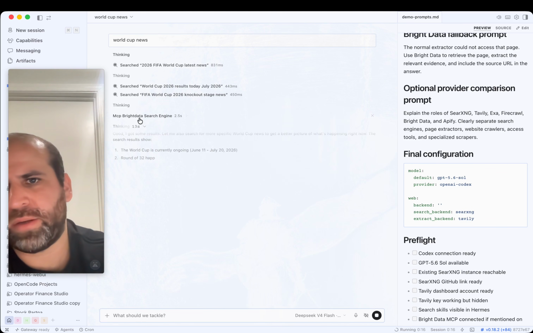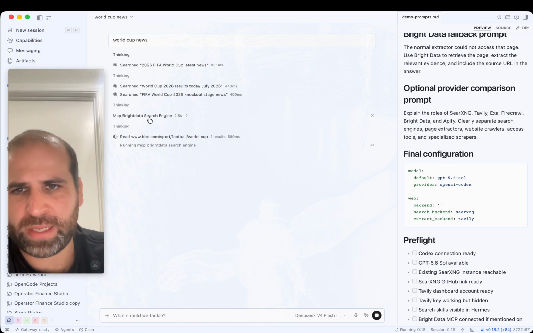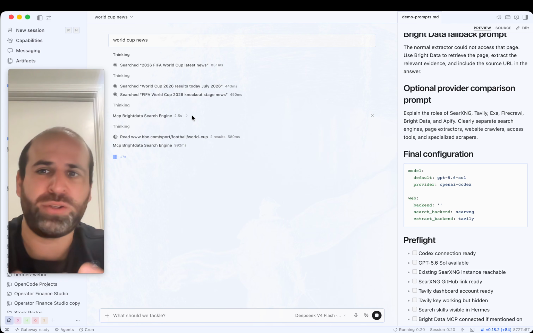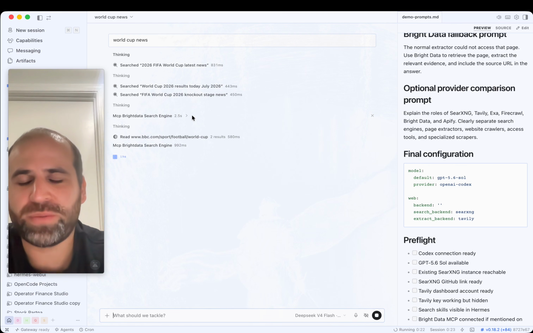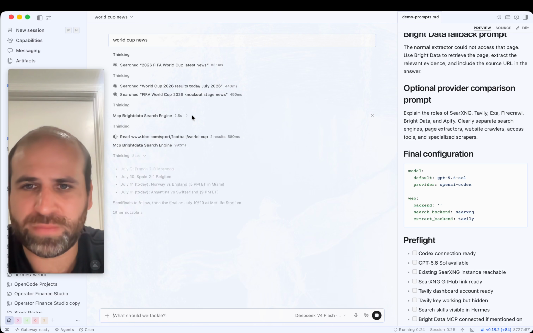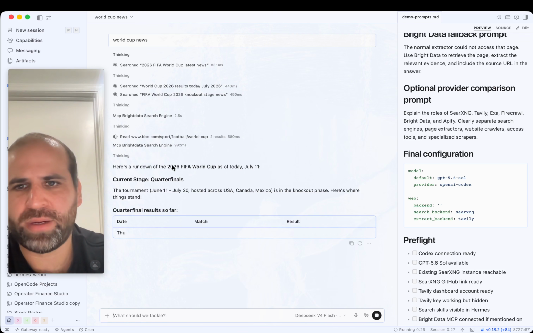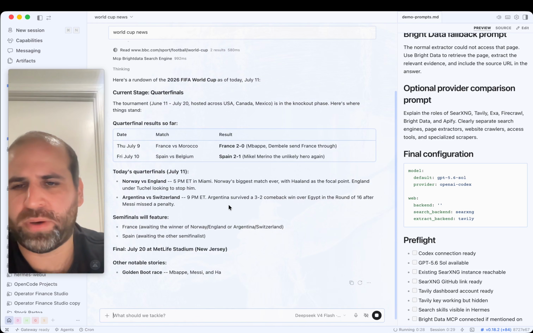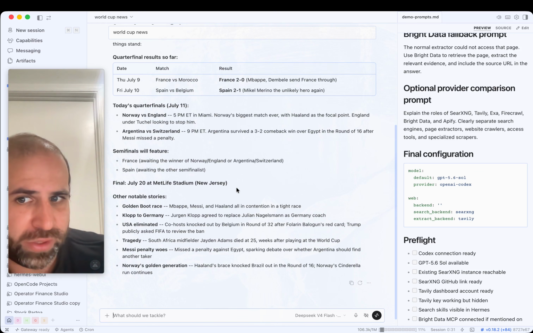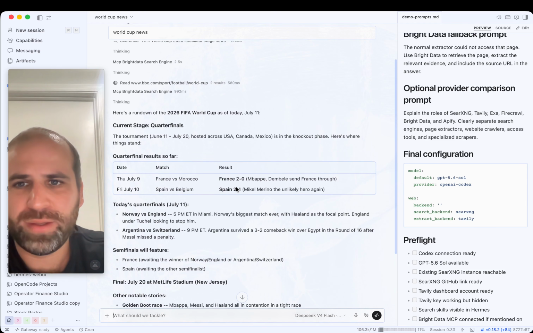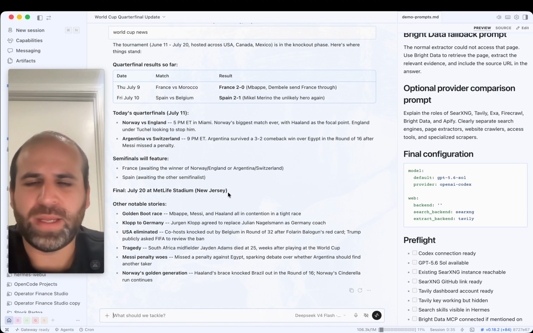And you see here it defaulted to using the Bright Data MCP connection. So you can give Hermes a bunch of tools and Hermes will just figure out what to use by itself. And as you can see here, it's thinking, now you get that full, really more in-depth search. Bright Data MCP, it's a great tool to have.